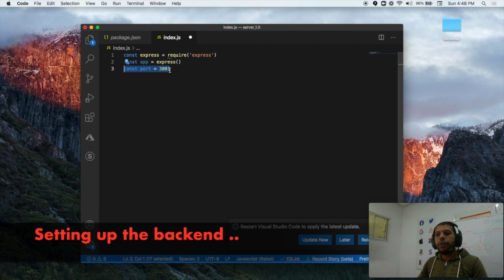The reason we're doing this is that usually it's running on 3000, but our React front end is going to be running on 3000. So we're doing 3001 so that the backend runs on 3001 and the front end runs on 3000, okay? All right, the next thing we're going to do is, let's see if this is working.